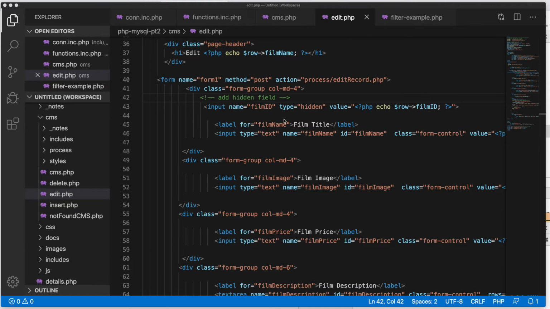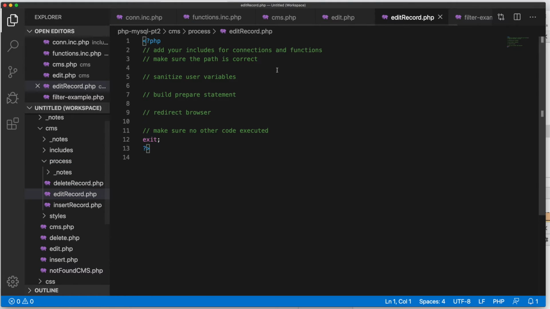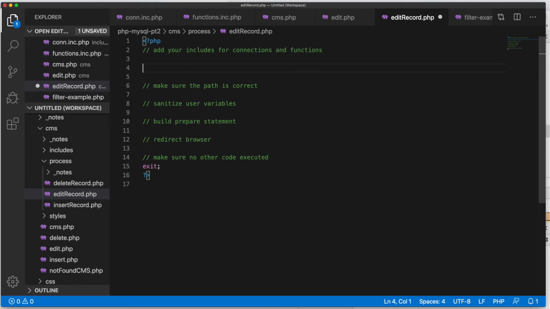To recap then, the edit page is going to post some data to this file here. So in process, we have a file called edit record, and this is going to do the actual updating of the database. So what this is going to do is run an SQL statement for us. So first of all, let me collect the connection file and the functions.